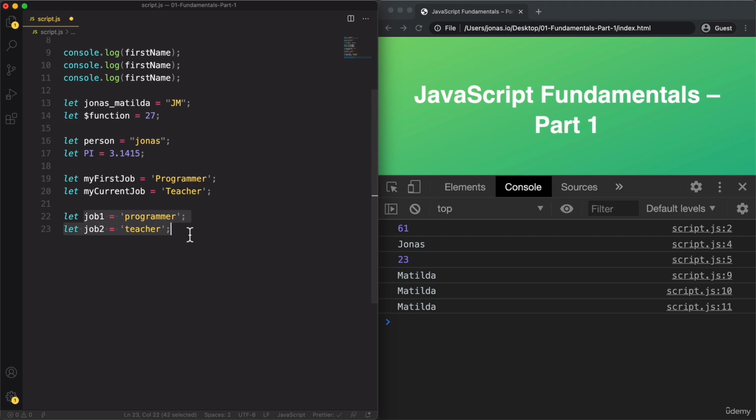And I hope that you agree with me that it's much easier to understand what programmer and teacher are in this case here by simply looking at the variable name. So we know that my first job was programmer and that my current job is teacher. While down here, well, we would simply know that these are two different jobs. We don't know anything about them. And so this approach up here is a lot better. So keep that in mind whenever you write your own variable names. And actually keep all of this in mind that we just talked about for naming your variables.